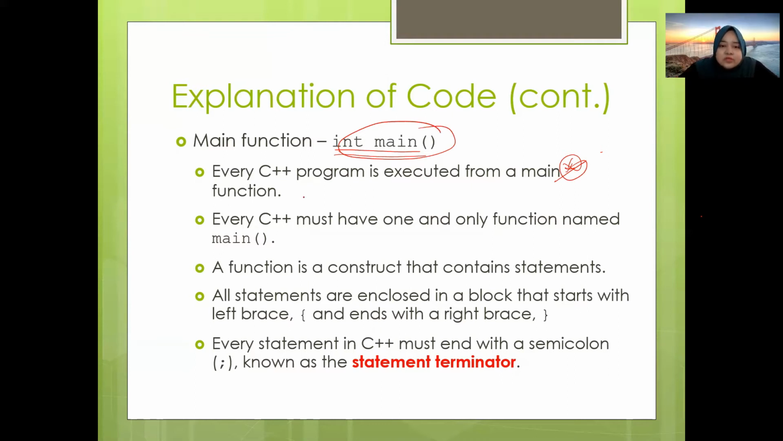Okay, so every C++ must have one and only one main function. Remember, jangan tiba-tiba ada integer main 1, integer main 2, tak ada. In C++, we just have the only one main only.